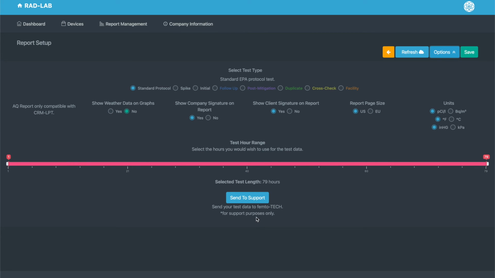Below the hour selection, you will see a blue button that says Send to Support. This button is to be used if you are having trouble with a test and need the help of a femto-TECH technician. This will send your test data to femto-TECH so that it can be reviewed with you for support purposes.